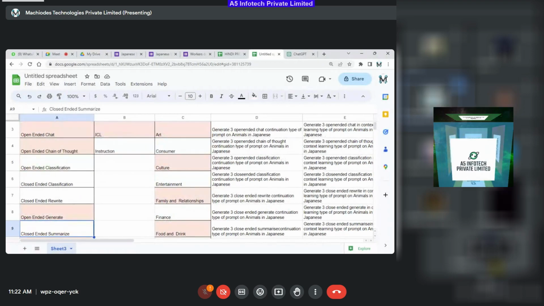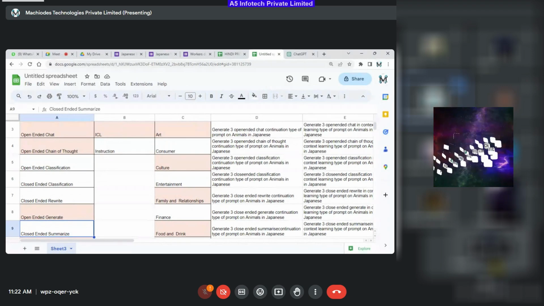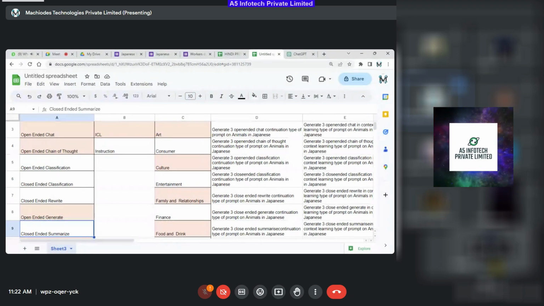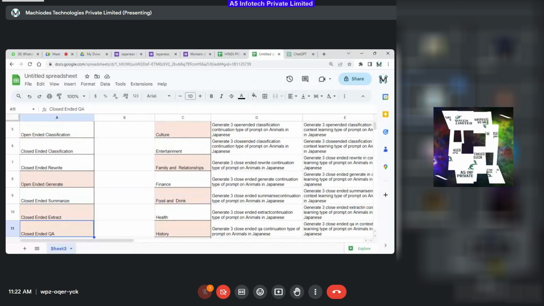Then comes close-ended summarize. It will ask for summarizing a pre-given context, and you have to summarize that in a very short answer. Then close-ended extract and close-ended QA.